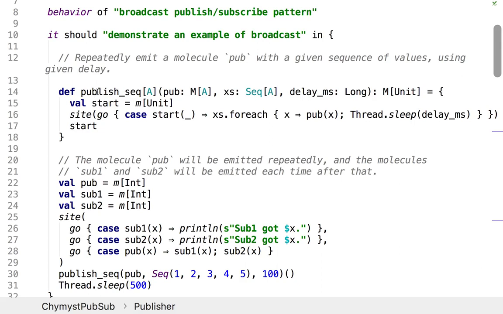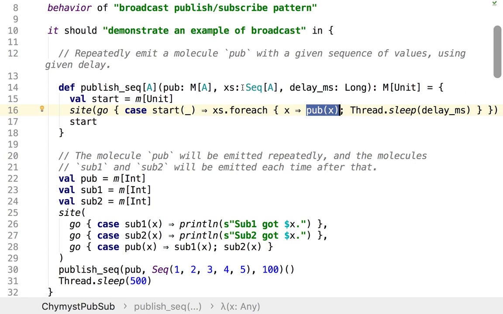For instance, we could implement this using a function like this. This function would have a reaction that starts when you emit the start molecule, and this reaction will go through a sequence of values. For each value, it will emit the molecule pub with that value, sleep for a given delay, and then the result would be, once you emit start, that a sequence of values is emitted on this molecule pub with a delay. So this would be an example of publishing a data set, one chunk or one data item after another. In the chemical machine, this would be modeled by emitting a certain molecule.